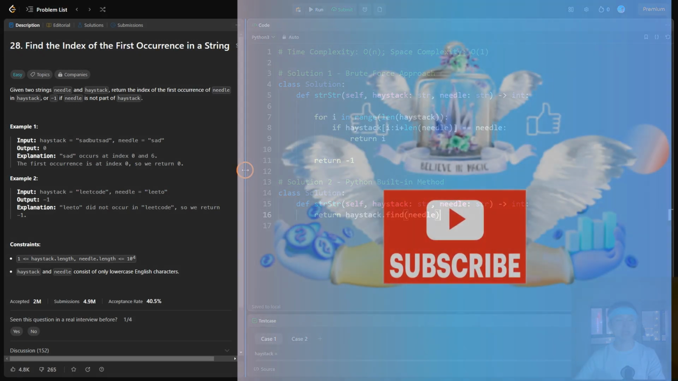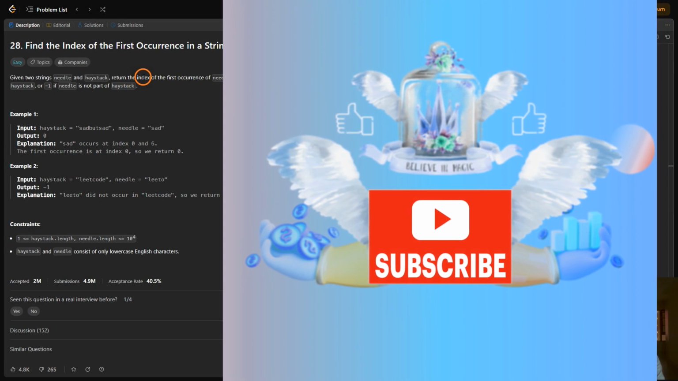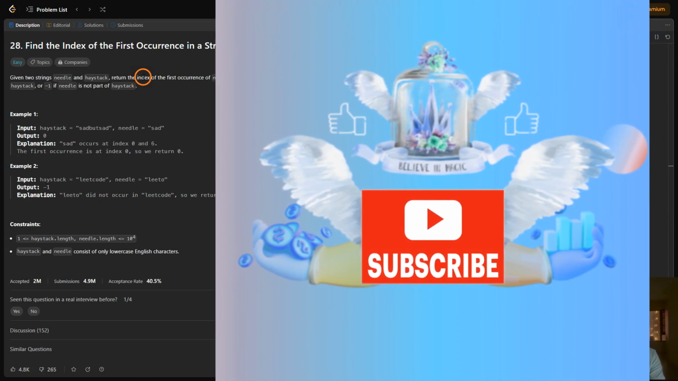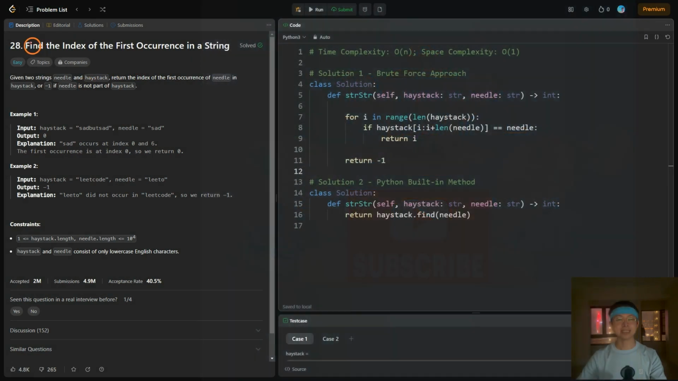Today we are diving into the world of algorithms and data structures to solve a classic coding problem from LeetCode. This one is called find the index of the first occurrence in a string. It's a real brain teaser, but don't worry, we will break it down step by step.